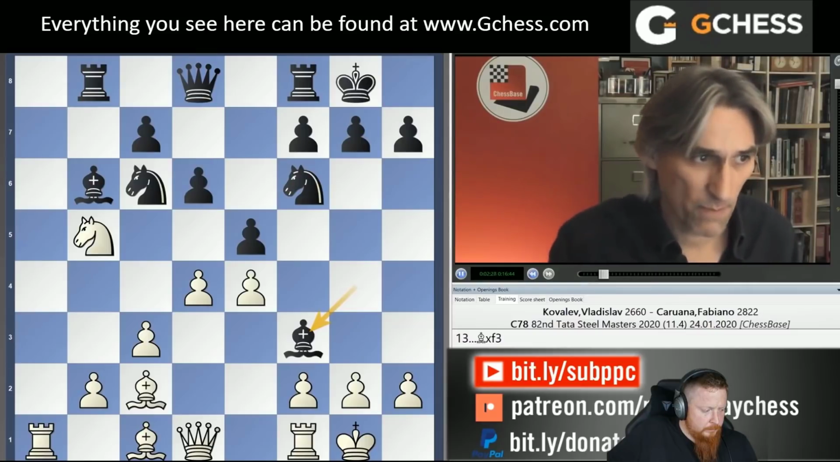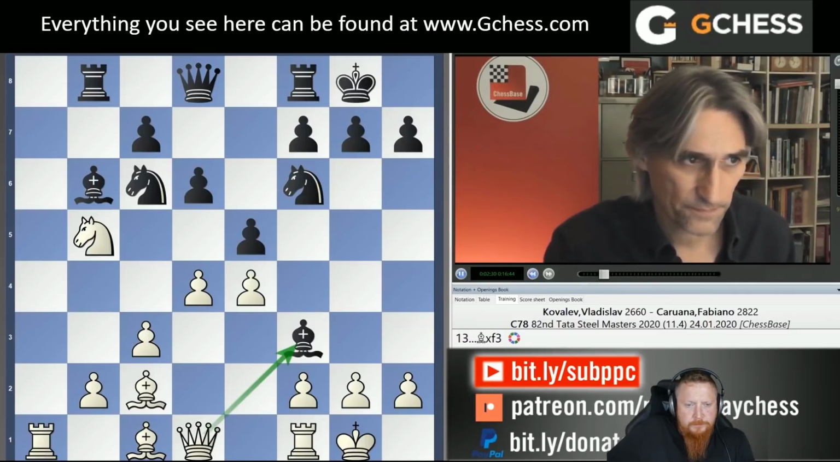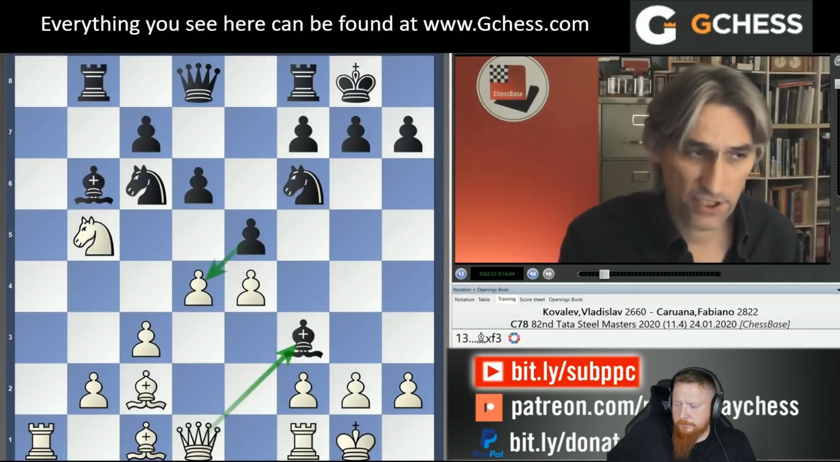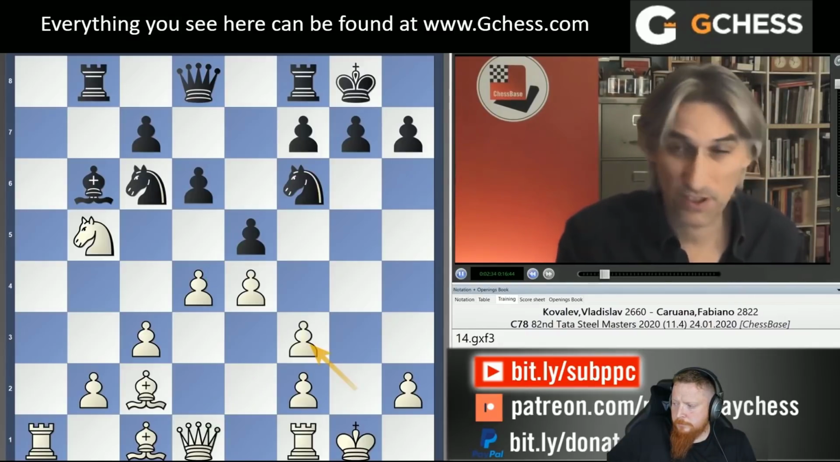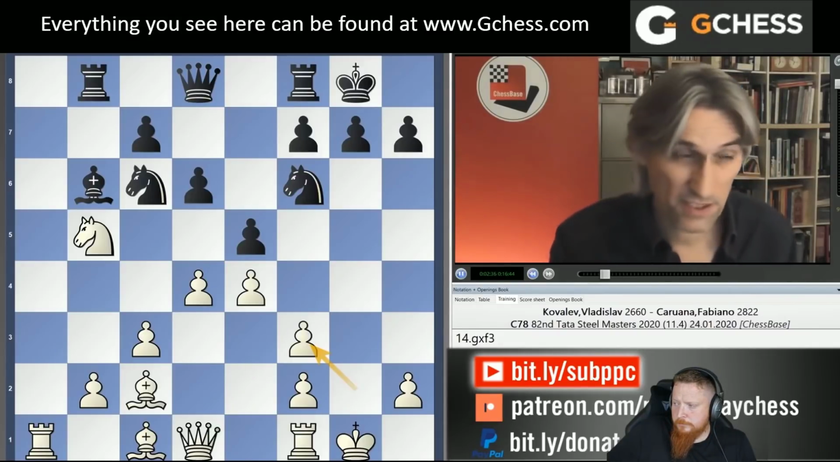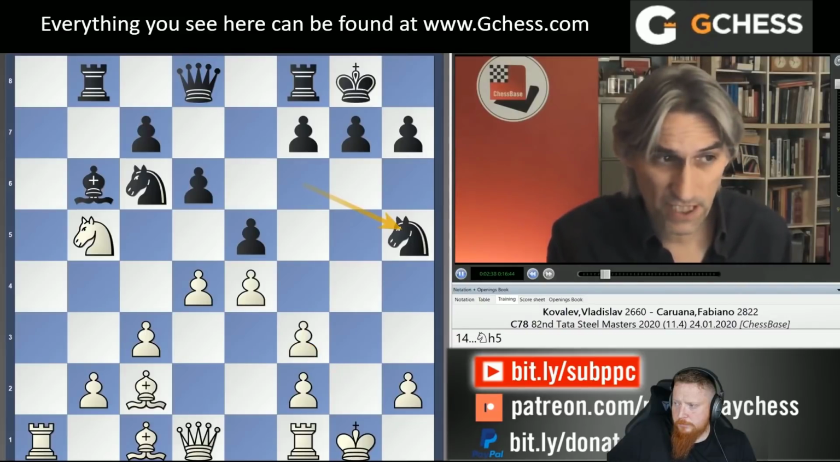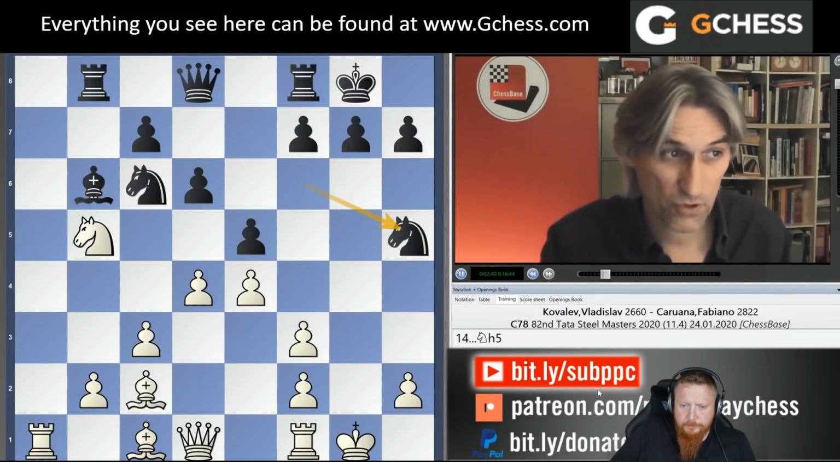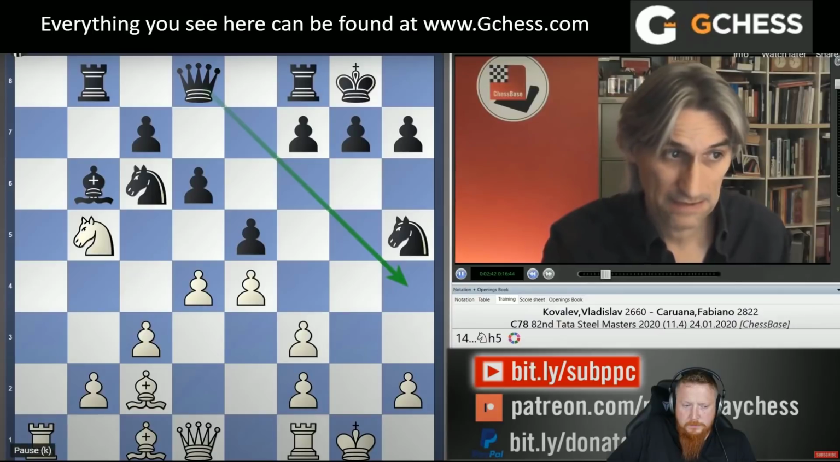Black takes here. Remember, if queen takes, then black can take the d pawn. So you've got to recapture like this. So that damages white's kingside. And then after this, looks dangerous. Possible queen coming in here.